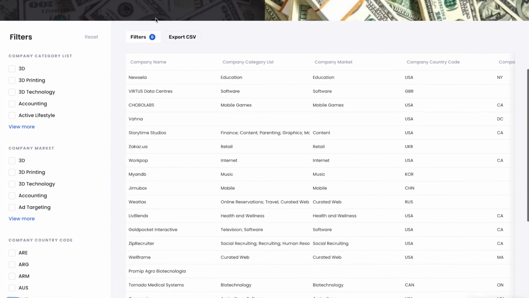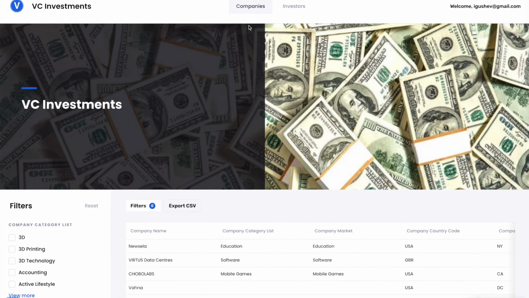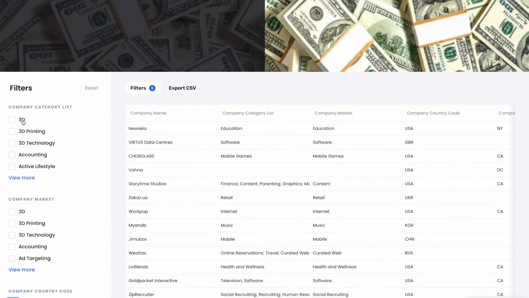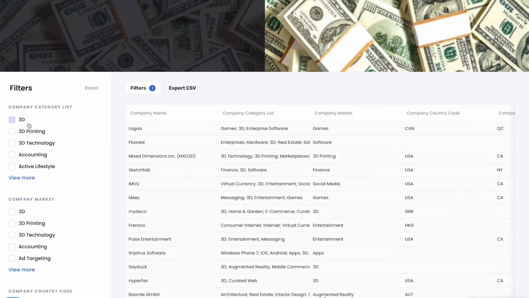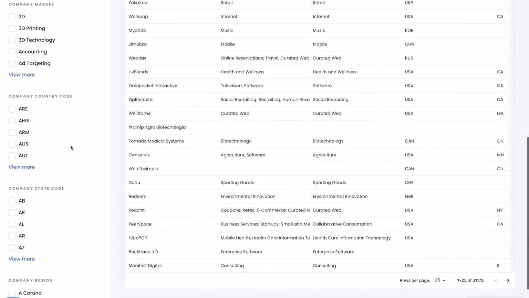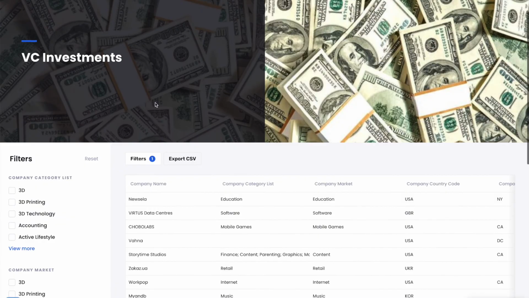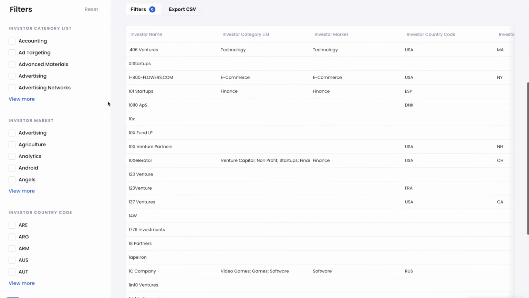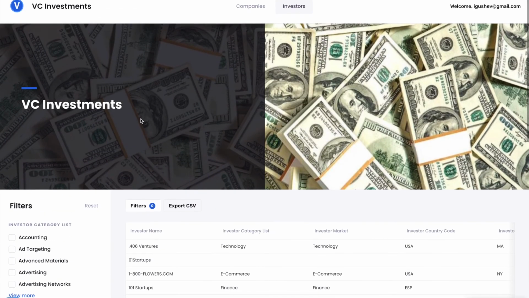Okay, yeah, so this is a data product. You see it lands on the company's page, and you can see an information list about companies, which you can filter by category, or you can filter by market or by country. Then you can look at the investors. Again, you can navigate to investors, and filter by category and by markets.